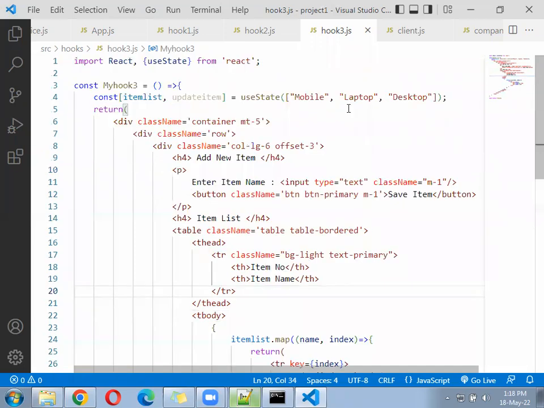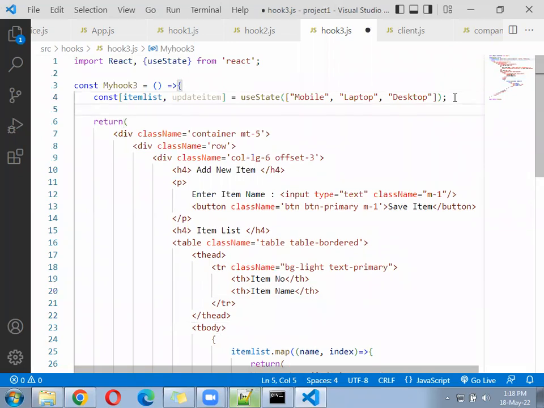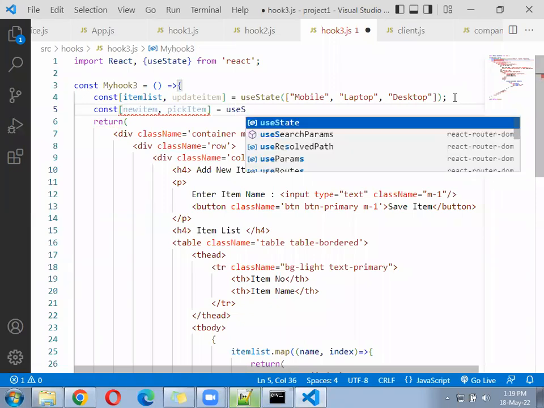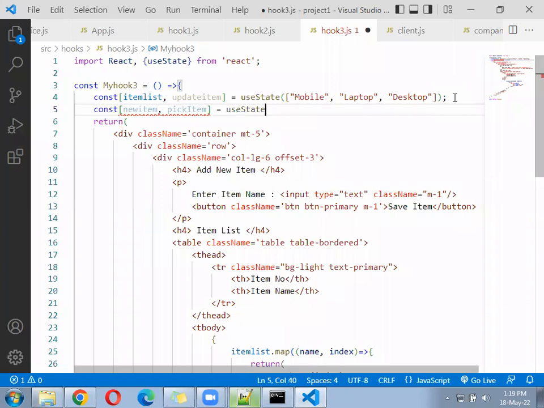Now create a variable called new item. const new item, comma, a function for pick item. Use state. Using useState, pass by default an apple.